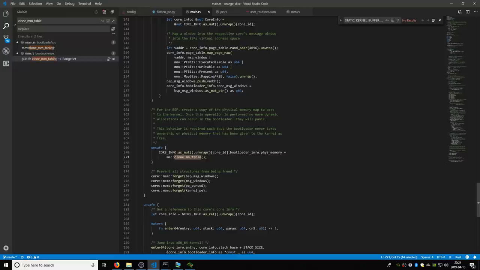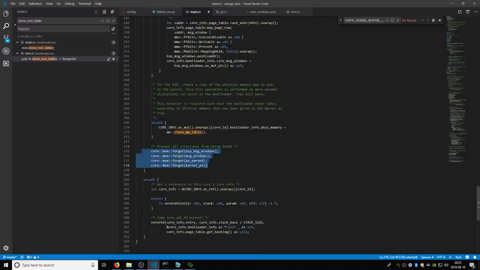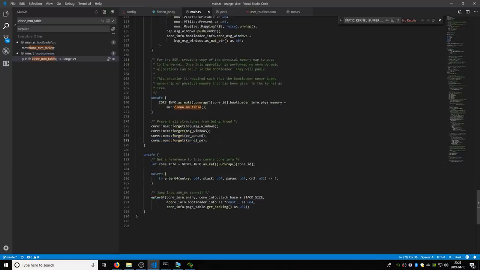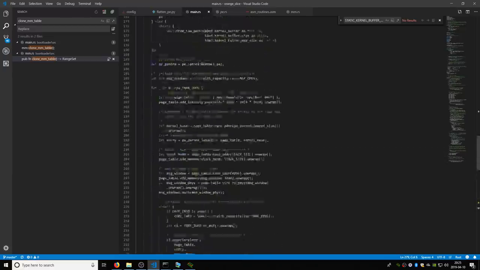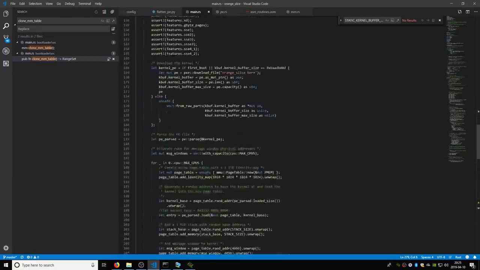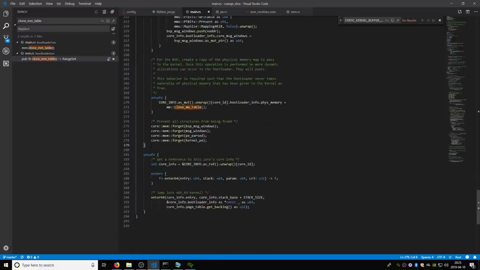That information is only passed to the BSP because the BSP is who initializes the kernel and sets that up in a global and kernel space. Finally, we have all these structures that we forget about because we don't want Rust to free them, since they are going to be used in the kernel indefinitely from this point on in the system. That was in the if BSP, so basically on first boot or for the manager of the system.